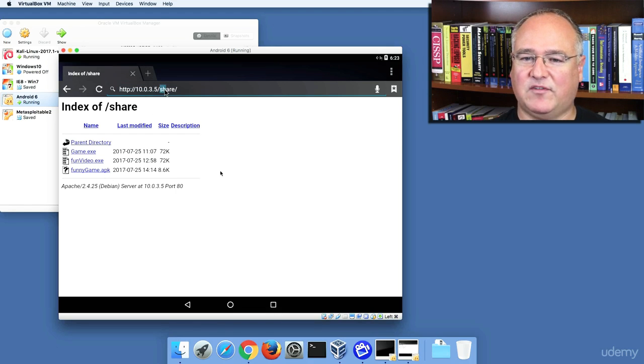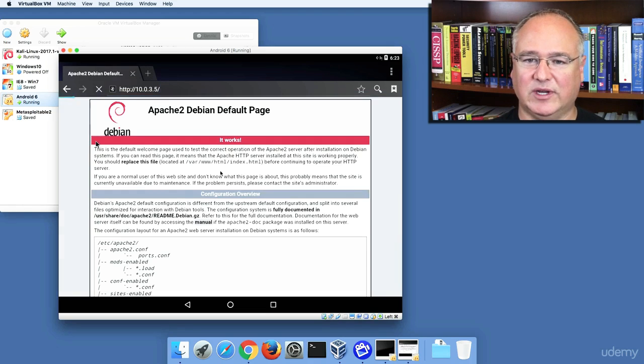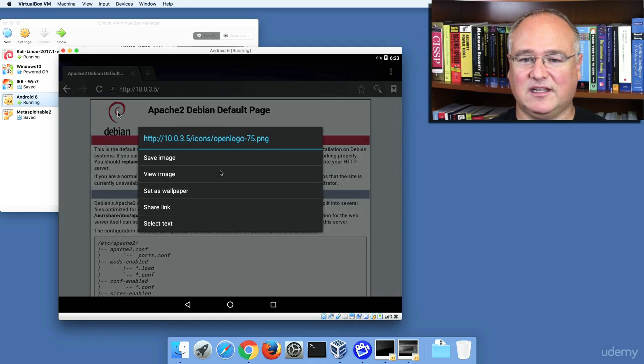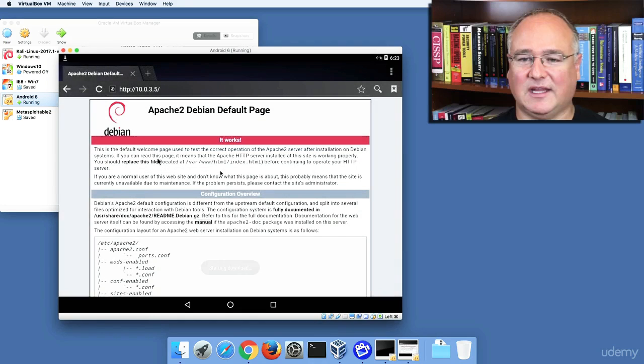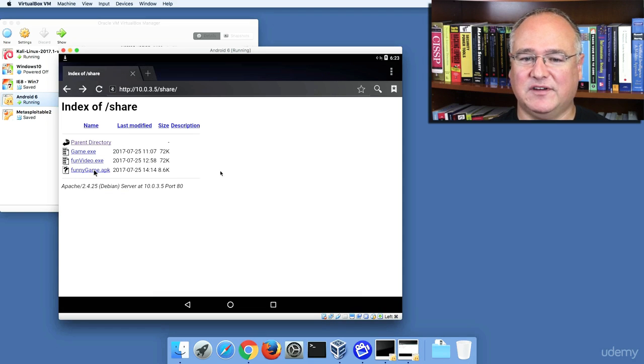Well, let's go one step further. Let's go ahead and go up one directory, or we can hit the parent directory here, and let's grab an image file just to make sure that we're able to download something. So click on the Debian image file here and come to Save Image. And if that downloads okay, you know you've changed your settings so that the browser can access storage. So let's hit the back button and come back to the funnygame.apk and try the same thing.